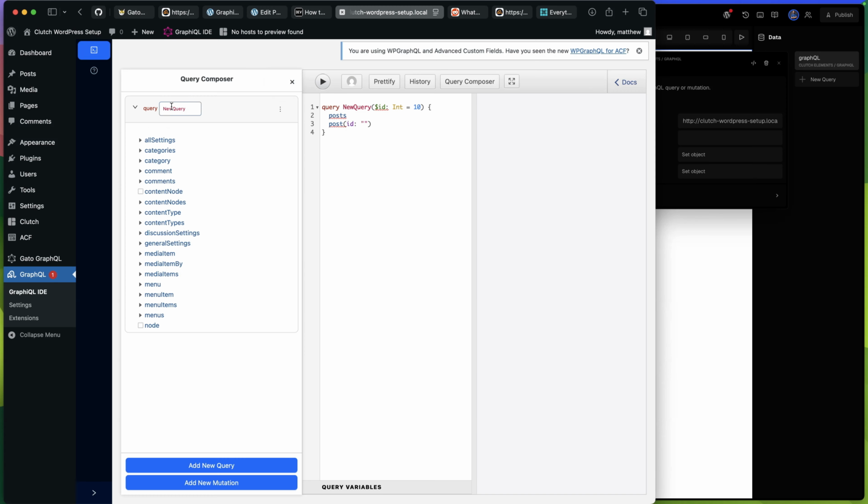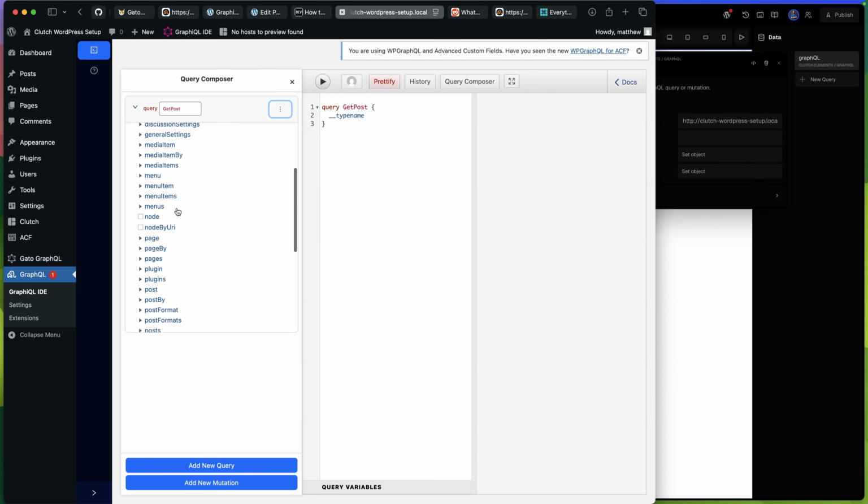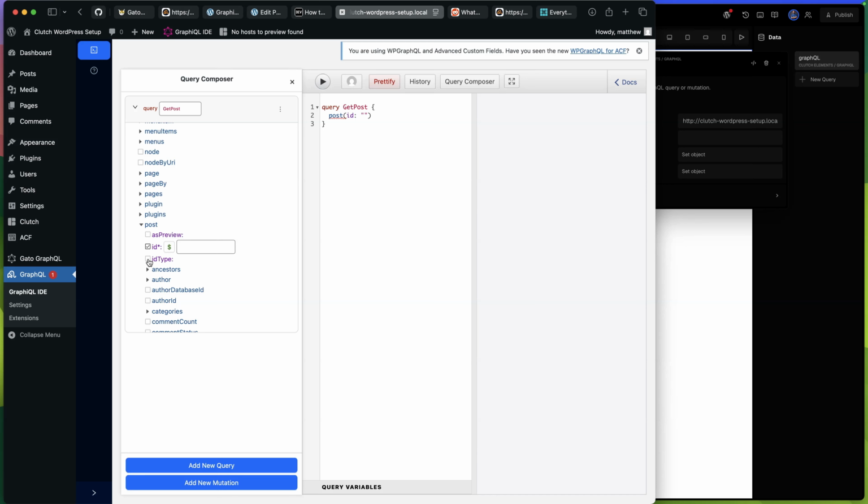Go to our query composer. All right, so we just created a new query here. I'm going to call this new query get post, and it has nothing in it. It's pretty much blank. And so we need to go down, and this time we don't want posts plural, we want post singular, so we're trying to get 1. And when we do that, these new filter options show up, and we need the ID type. This is going to be how we're going to filter it.